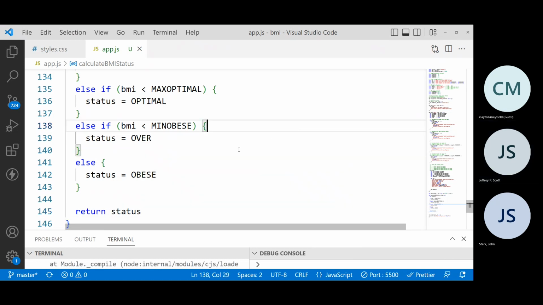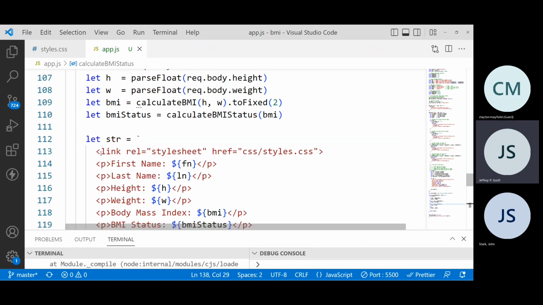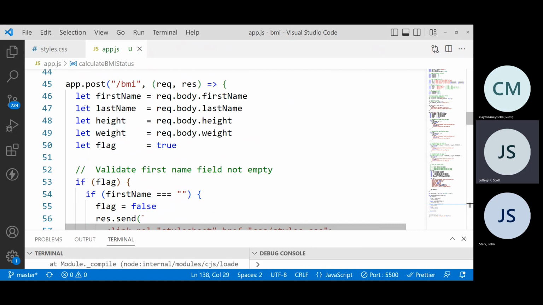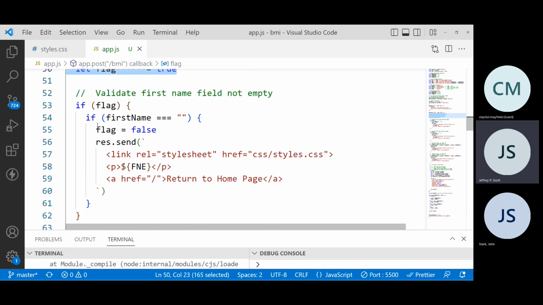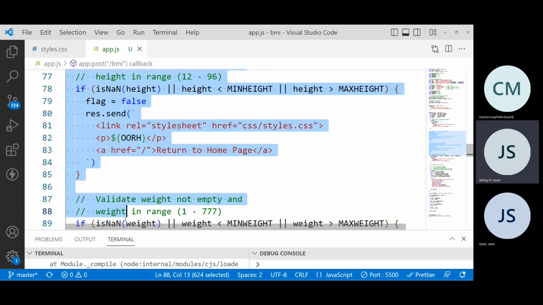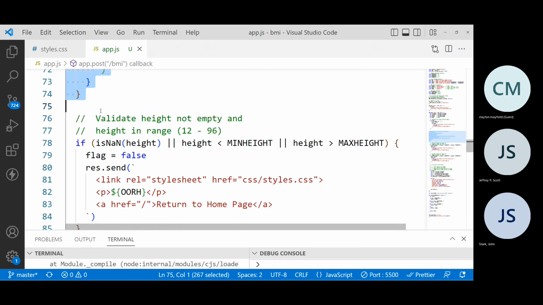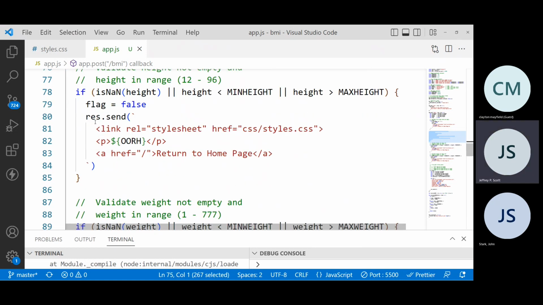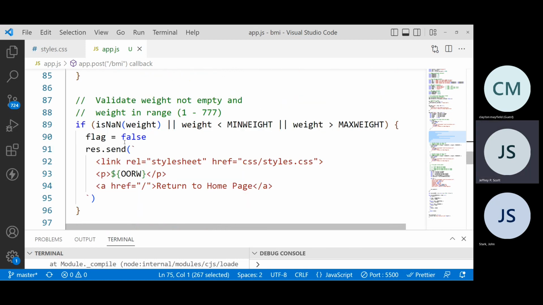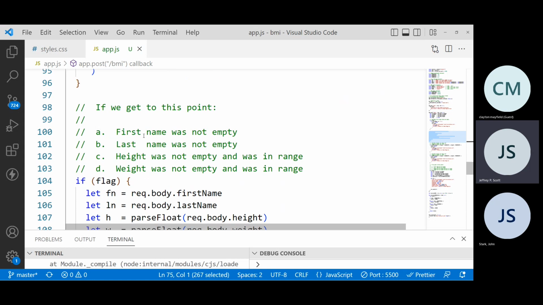And that's it. So let's take this last one from the top then. All right. Hopefully the stuff that was in here that I went over earlier made sense. Okay. Setting all that stuff up for height, weight, first name, and last name. Then we validate that the first name's not empty. Then we validate that the last name's not empty. All right. Then we validate that the height is not empty and it's within range. Then we validate that the weight is not empty and that's within range. If we got to that point, everything was not empty and was within range. All right.